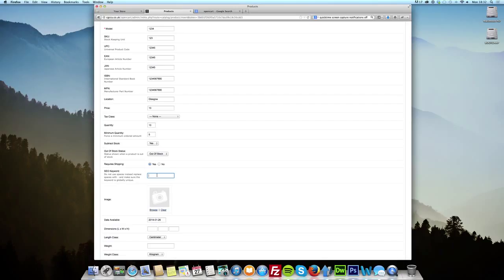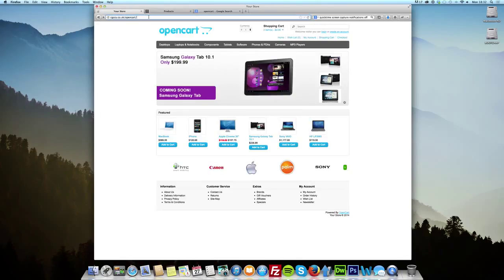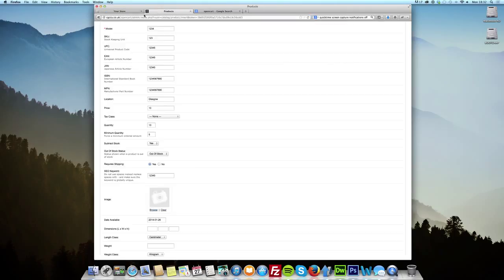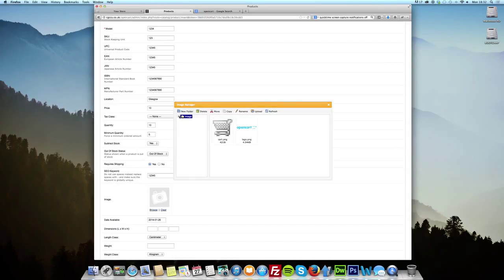Your SEO keyword, I'm going to set to 1, 2, 3, 4, 5. Your SEO keyword is basically, if I put in 1, 2, 3, 4, 5 at the end, my item would show up. The new item that I'm about to add will show up like so. Image, that will be the default image that's displayed for your new item.